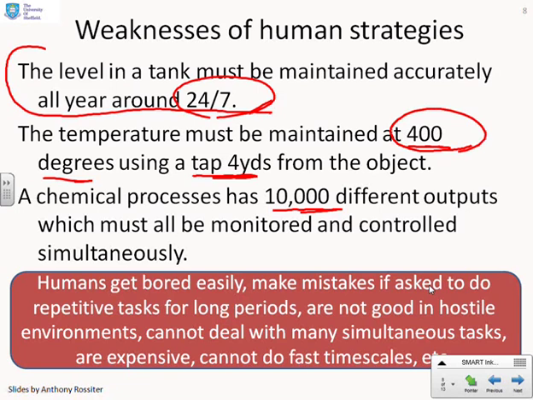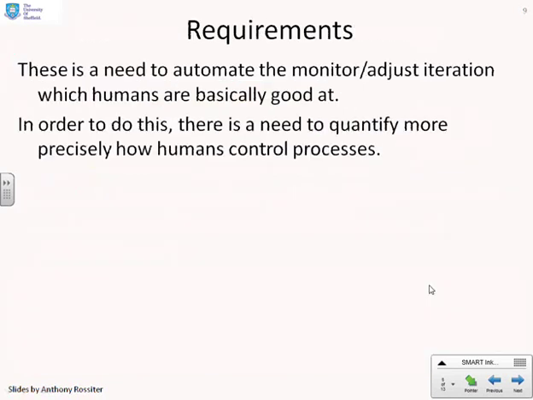Things like 400 degrees really do not work well for human beings. We're likely to get killed. Or we also can't deal with many different things simultaneously. So if we have lots of simultaneous tasks, we just can't do it. Humans are expensive. We can't deal with fast timescales, and we have many other weaknesses. So what you notice is though humans are quite good at control in principle, there are many engineering systems where the output needs to be controlled, and humans really are not the best people to be doing it.